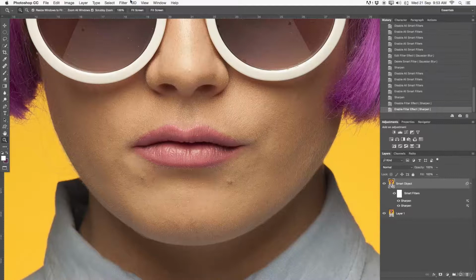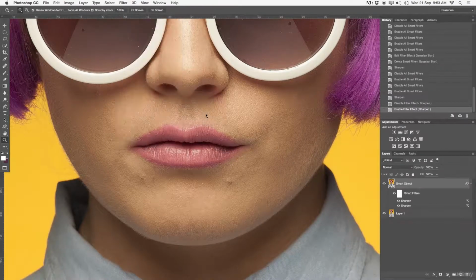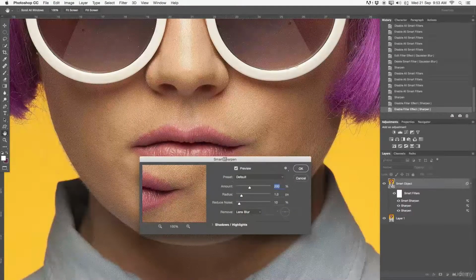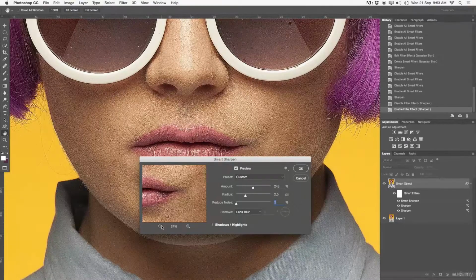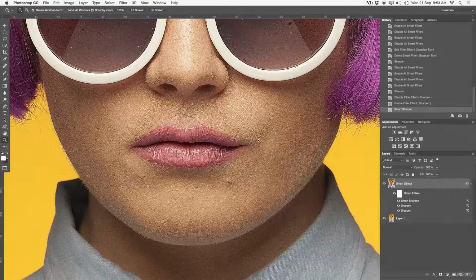You can also go back to filter, go to sharpen and say smart sharpen. So again, over here, you have a whole new window to tweak this even more. So again, you can tweak the amount, you can tweak the radius, again, reduce noise, and play a little bit more with these settings until you are happy. Remember, here's also a little preview, plus you also get to see this over here. Once you hit OK, it will be applied right away.